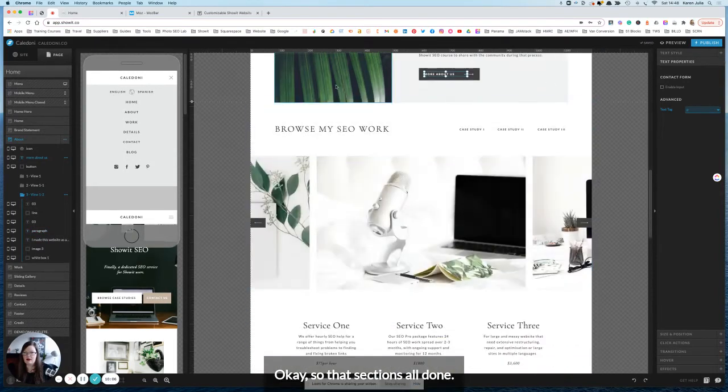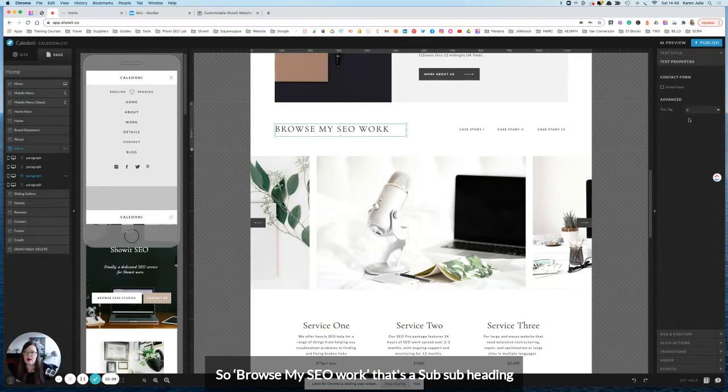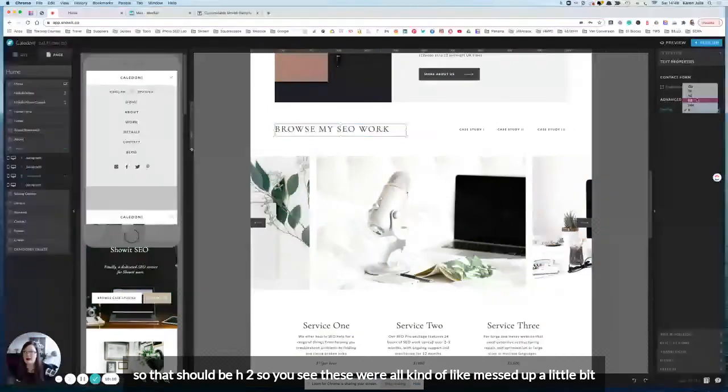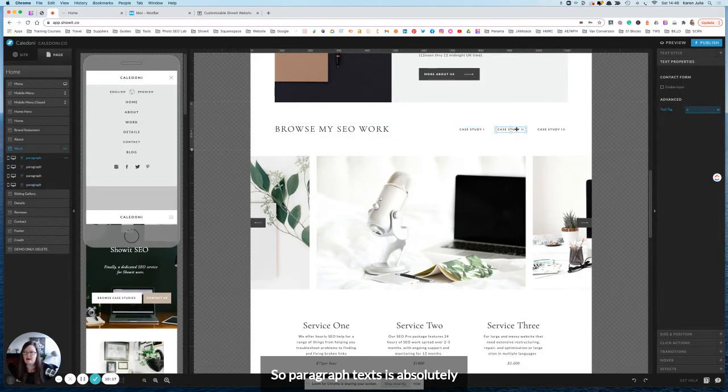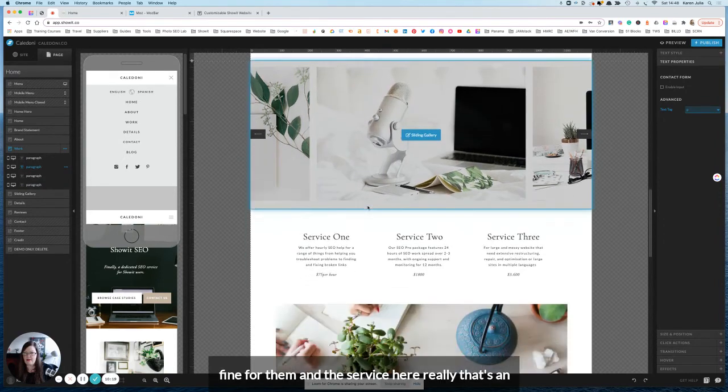Okay, so that section's all done. So browse my SEO work, that's a subheading, so that should be H2. You see these were all kind of messed up a little bit. And then these are just buttons, so paragraph text is absolutely fine for them.